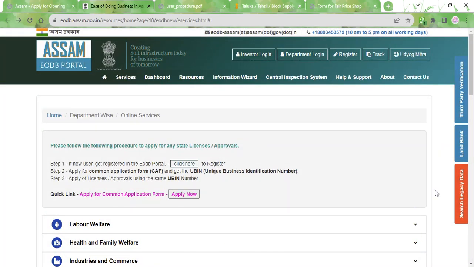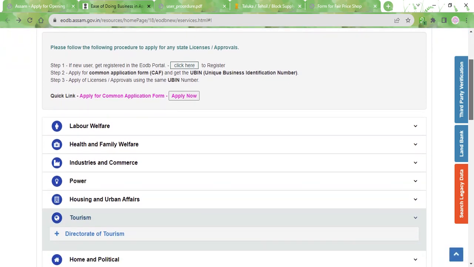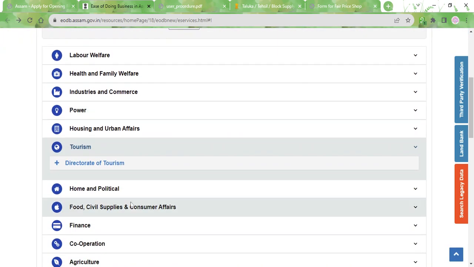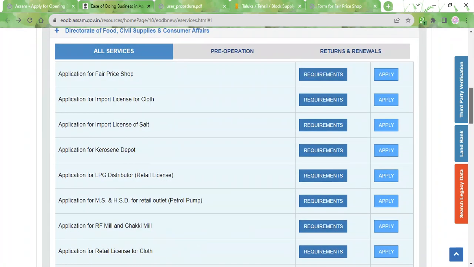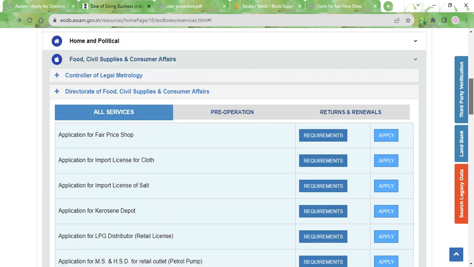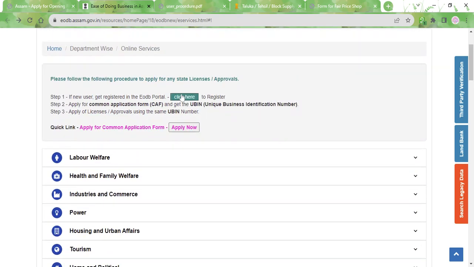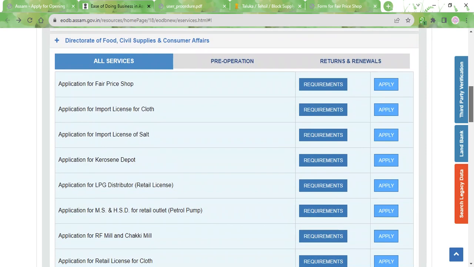Here you need to scroll down and click on the Food, Civil Supplies and Consumer Affairs link. And once you click on that, you will find the application for Fair Price Shop. You can click on the Apply button, but first you need to log in for that. So scrolling back up, you can click here to register. And once you have registered, you can come back here and you can apply.